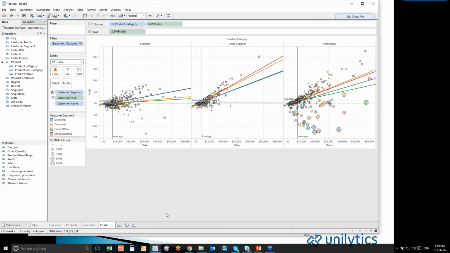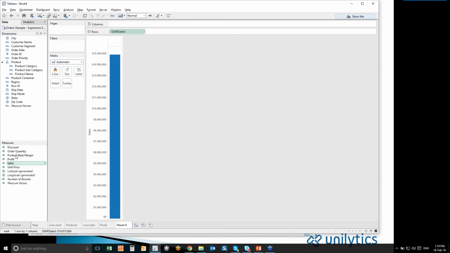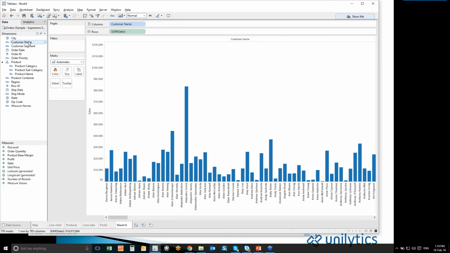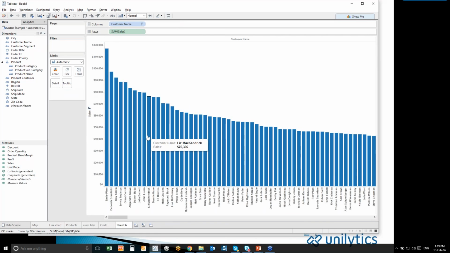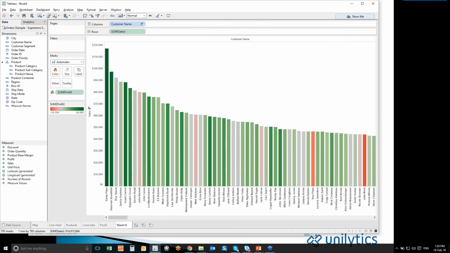Let's create another visualization. In this case, we're going to take a look at our customers. And so we'll look at sales and maybe by customer name. And we can then, of course, sort them. And this is now by revenue. But let's take a look instead also by profit. So if I drag that over here, I get an image of how well people are performing for us based on how profitable they are. And we can see some of these here in red are performing very poorly for us.